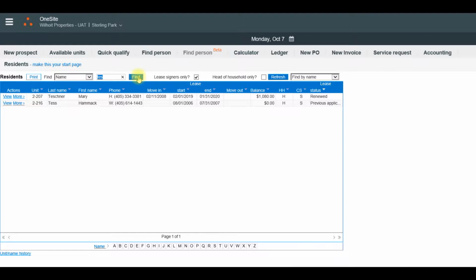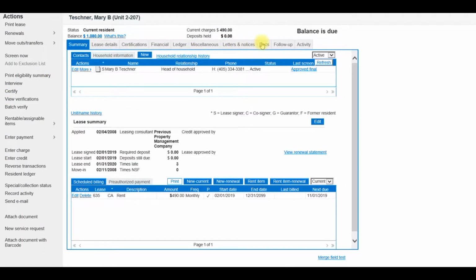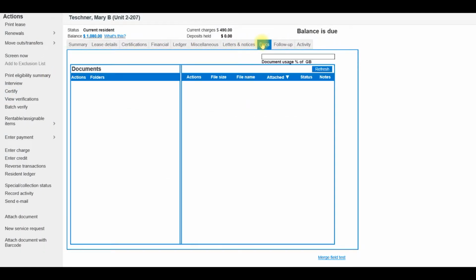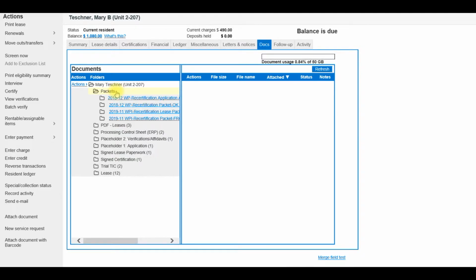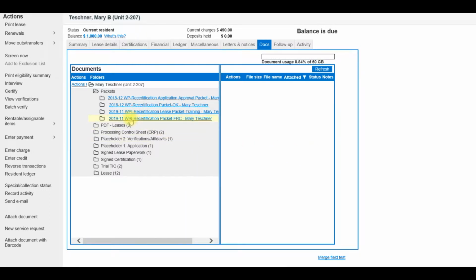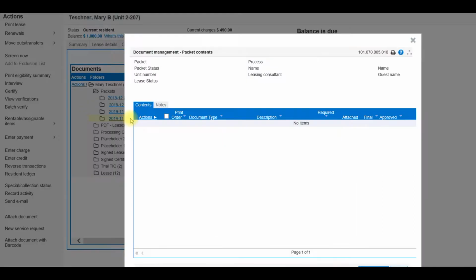Click View next to their name and go to their Docs tab. Inside the Docs tab, you'll click on their name and click on the folder titled Packets. This will show all of the created packets for this household. We want to go to the full recertification application packet. I'll click on the packet to open it up.